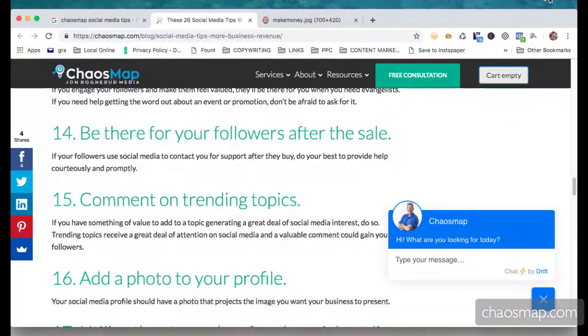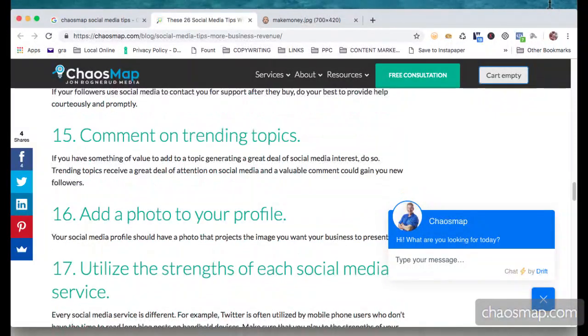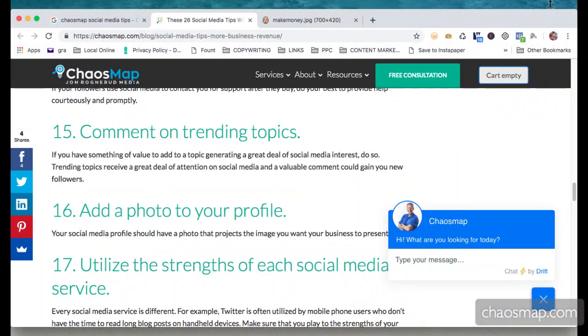Number 13, ask your followers for help. That's a useful one. Number 14, be there for your followers after the sale. That's a given. We definitely don't want to skimp on that. Comment on trending topics. That's number 15. Number 16, add a photo to your profile. We'll have to stop there for a moment.